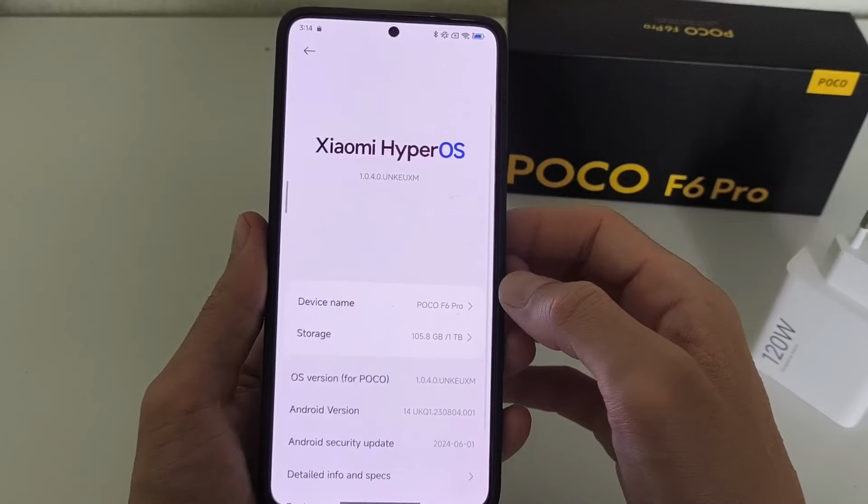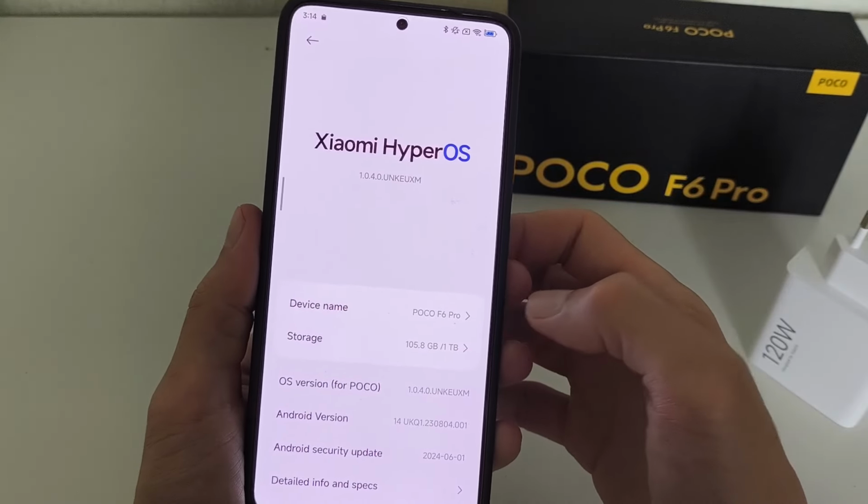Maximal performance. Example smartphone: Poco F6 Pro.